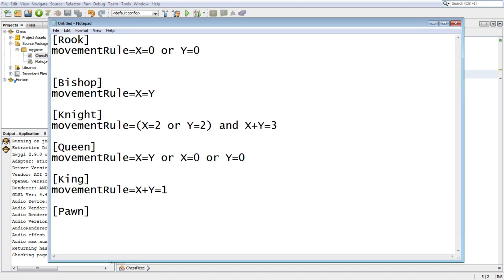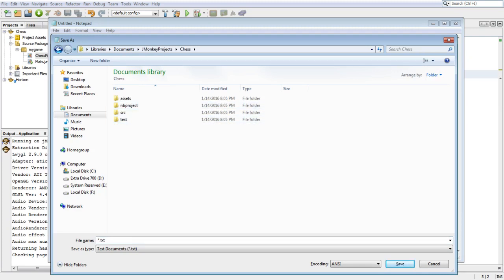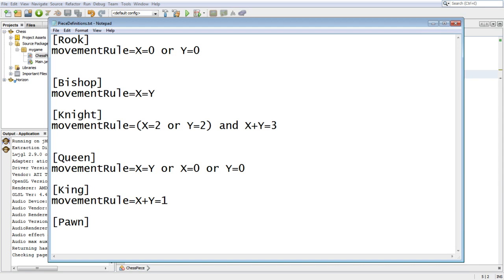But anyway, let's go back to this file and save it into our new project, chess. Just the root folder is fine. Piece definitions text file is fine. Save it like that. And we're going to fill this in a little bit. Oh, knight jump equals true. This means it can go through units on its path. Nothing else that I really need yet.